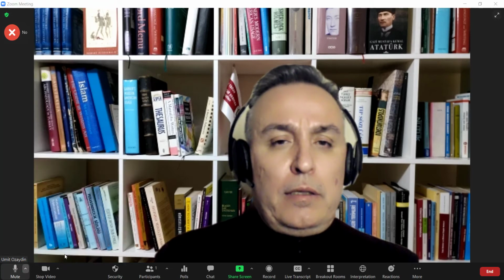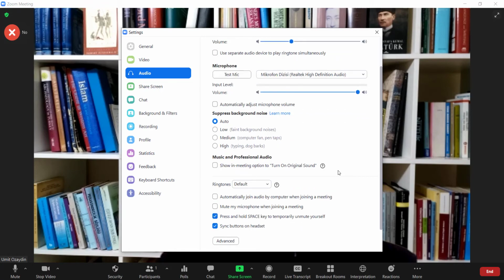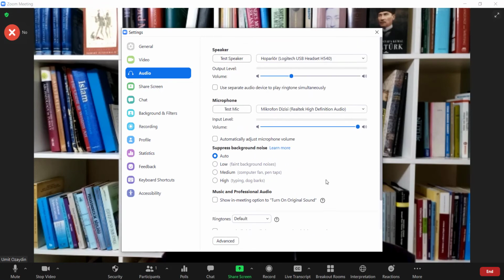The settings are more advanced than you can imagine. By default it comes automatic, but I unselect it because I want to play this separately. But then there are so many other things you need to learn, and the advanced one as well. This background noise suppression is very good. It's really very good to hide a crying baby sound, or a dog barking, or a cat.